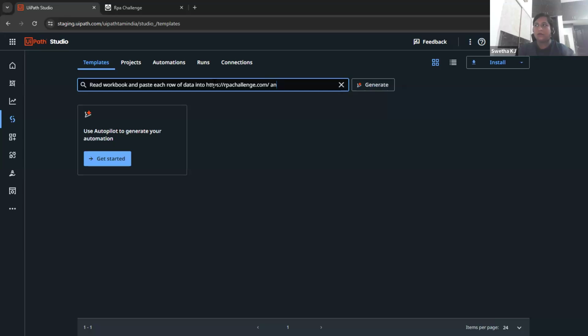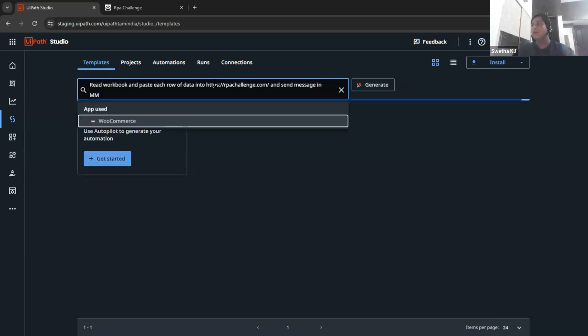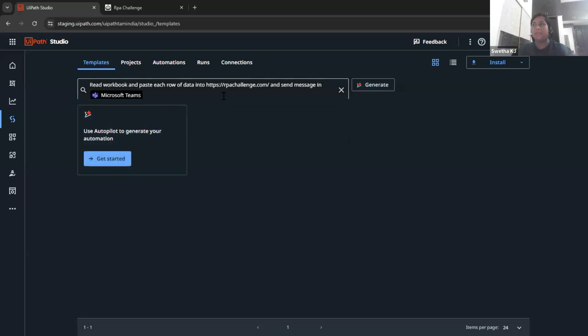And send a message in MS Teams. So I would say Microsoft Teams. This is again another feature where if it is any application, then it will pop up at the bottom and you can just select it. So Microsoft Teams channel. All right, that's it. So I will click on generate.